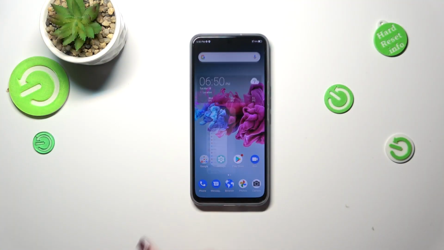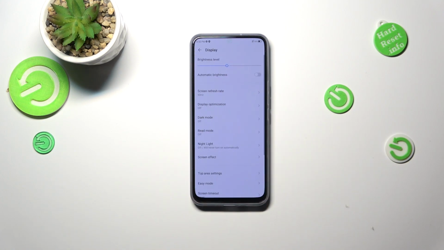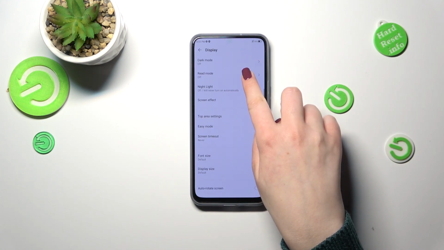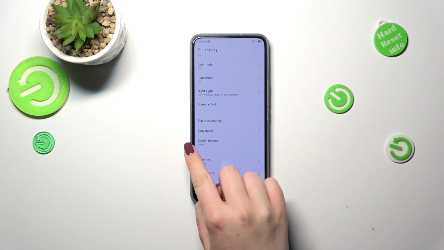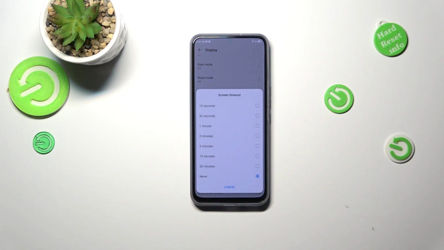So first of all we have to enter the settings and then let's enter the display option. Here we have to find the sleep, or maybe not sleep, it is screen timeout. As you can see, this is the name of the screen timeout itself. So let's tap on it, and here we've got some options from which we can choose.